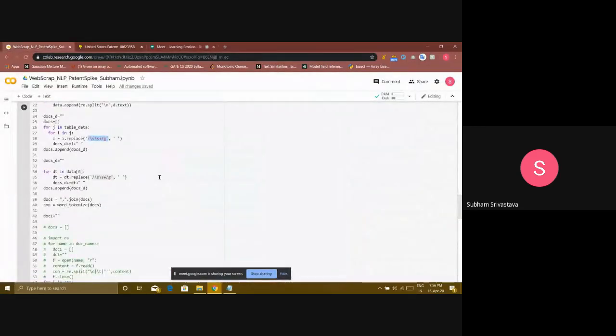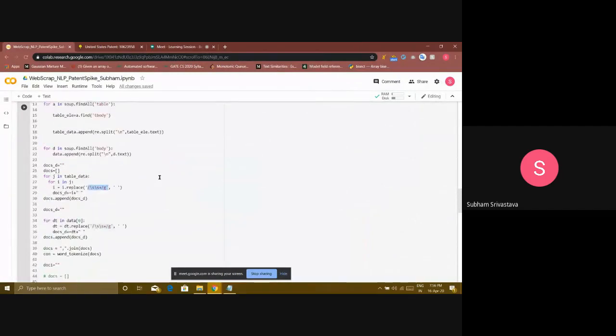This is a regex that I'm using, and I'm replacing everything in the table data that I've just collected with this. So basically, I'm just putting my data in a better format, and I'm storing it again in docs as a string. The plus is a string concatenation with a space so that it looks normal. And in docs, again, we are appending the data.